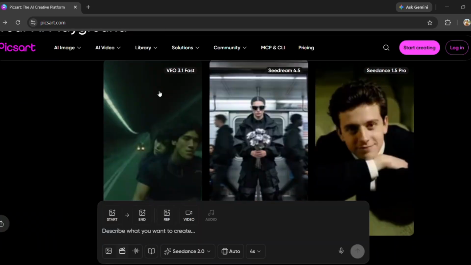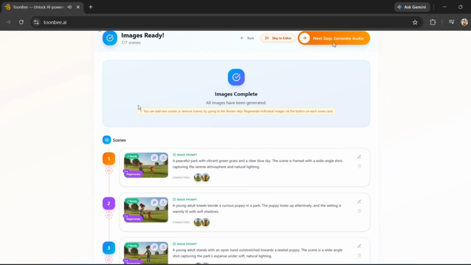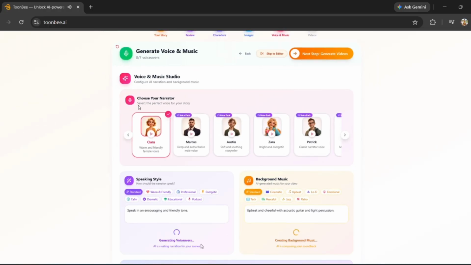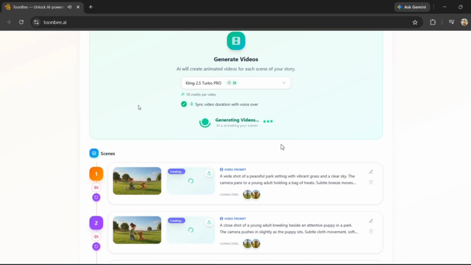One thing annoyed me though. I kept bouncing between generating and tweaking in Toonbee because sometimes the result was close. Just not quite there. If you've ever chased the perfect AI image, you know exactly what I mean.